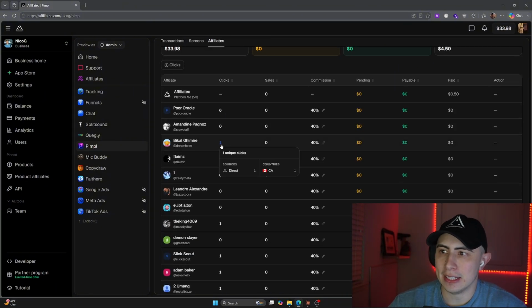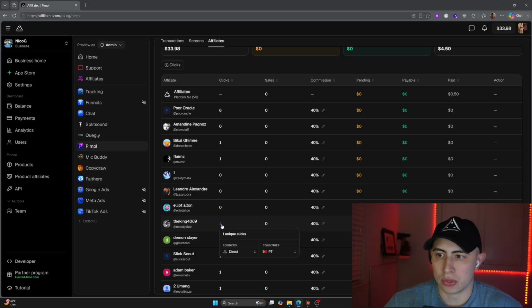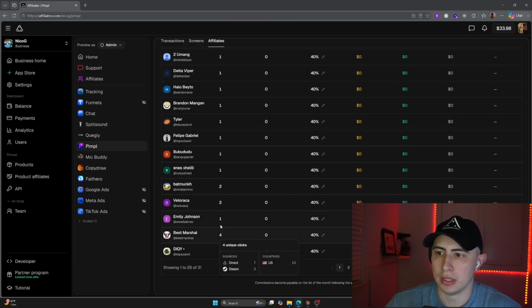I can see the clicks that they're getting, how many unique clicks, and how many clicks in general. Unique clicks are different from general clicks because a user might click on that link twice. If they click it twice, it counts as one. That's why it says unique click. And from those clicks, you'll be able to see what countries those people came from. So for example, this guy came in from Steam, direct, country US.